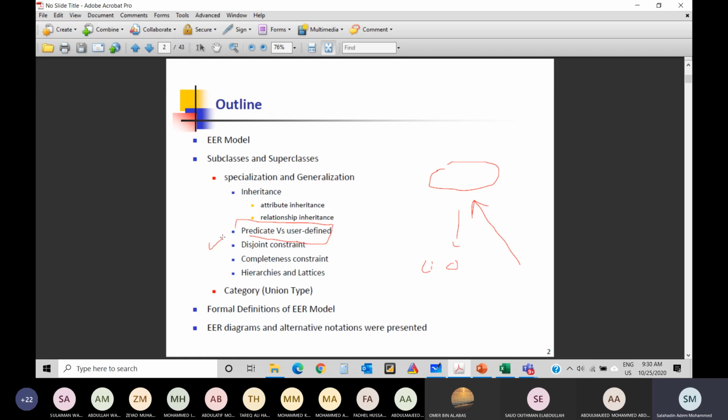These are constraints, so we call them disjoint constraint. Even though we call it disjoint constraint, what we mean is disjoint or overlapping. And I also talked about the completeness constraint, the double line or the single line. We call that the completeness constraint, or total participation or partial participation. The other one asks: is it disjoint, is it overlapping? That is what he means by this one. So here, disjoint constraint; here, completeness constraint; then hierarchy and lattice.